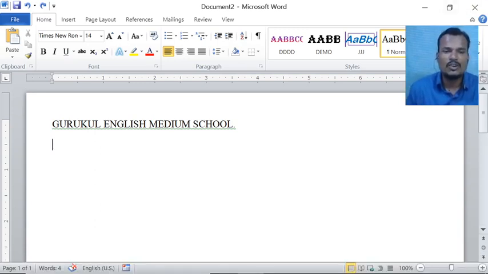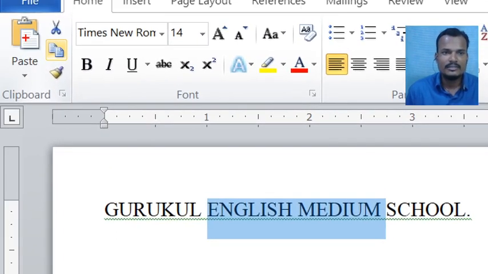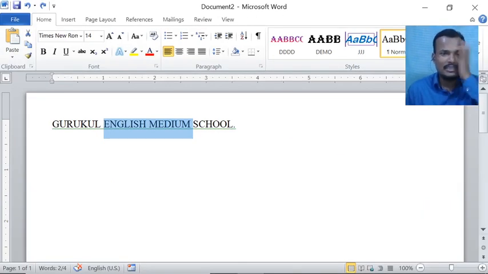Suppose here I don't want "English medium." For cut, we first have to select the text which we want to cut. So English medium is there now, and I don't want this English medium. For that I select that text and click on cut. See here, in the Home tab, the Clipboard group is there. In the Clipboard group you have cut. So this is the cut option, and we have to click on that.